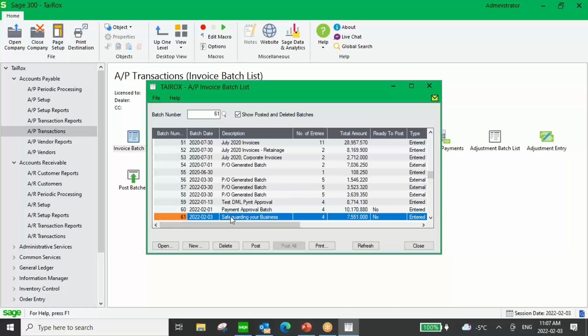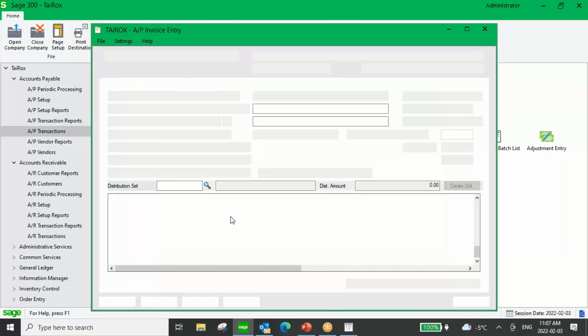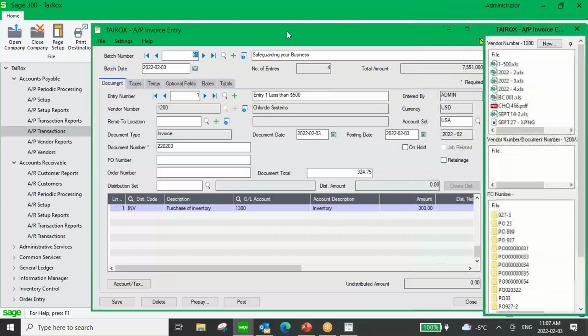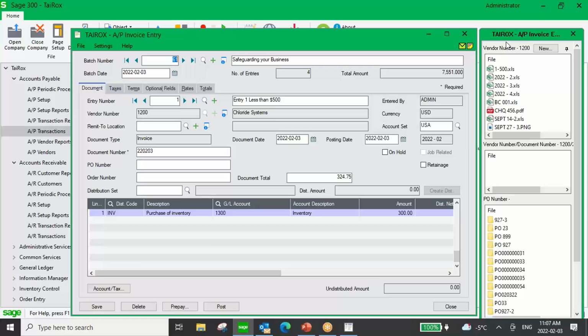So I created a batch today that I just called Safeguarding Your Business. So this is my batch of invoices. And the first thing you'll notice is this additional window beside the Sage screen. So that is the document management link solution where you can store documents and view those throughout Sage 300.